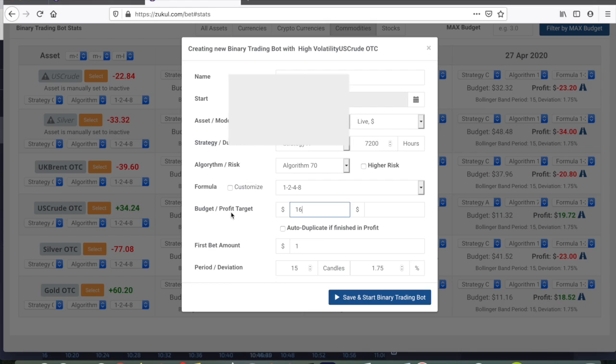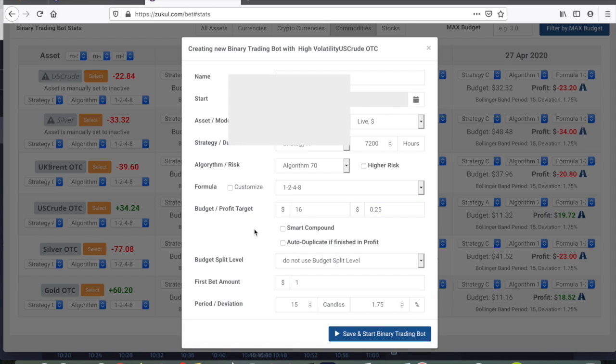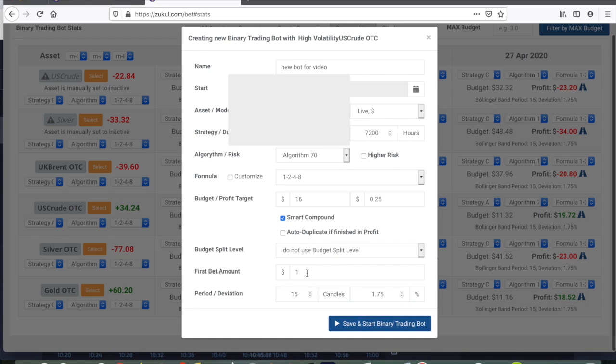Okay, and the next thing is the profit. Well, I'm only going to be looking for 25 cents. Okay, and I will smart compound, and I'm going to do my first bot at $1. That is going to be the first trade, so that will be trading with $1. If that loses, with $2, if that loses, with $4, and if that loses, with $8. Okay, so you need that $16 budget.